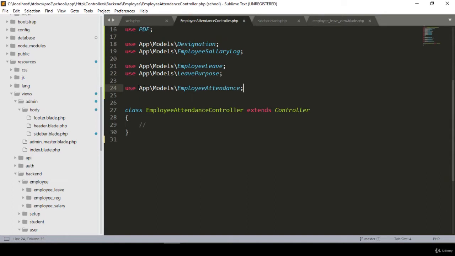Here I have also imported our model, the model we created as employee attendance, right? So here I want to create a method. That will be public function, and then our method name. Into this method, first of all I want to get all the data. That means the same procedure: I take a variable in the data.